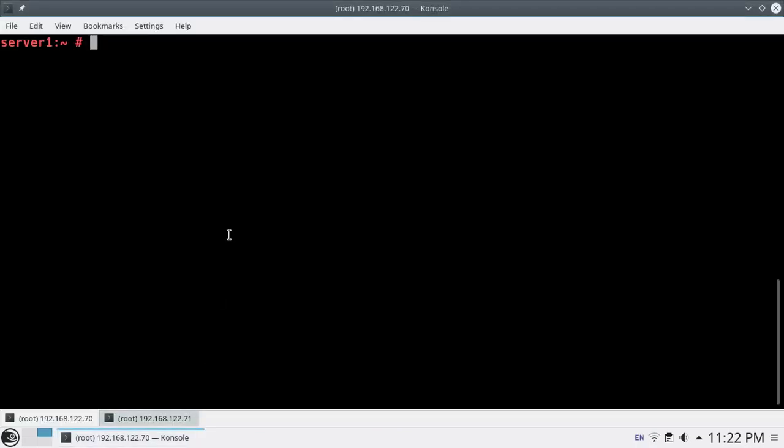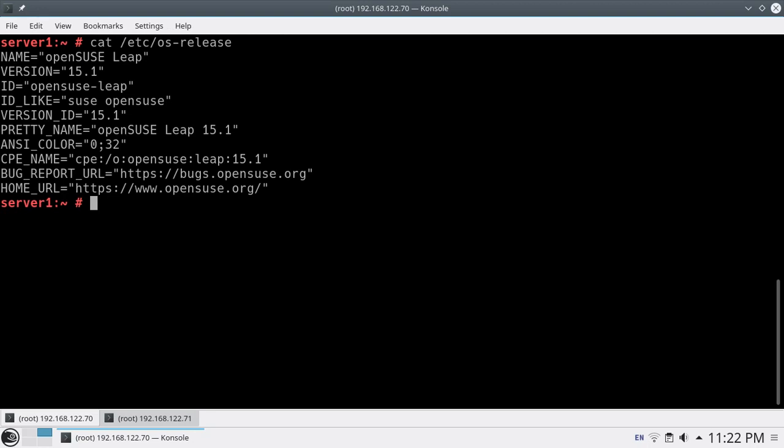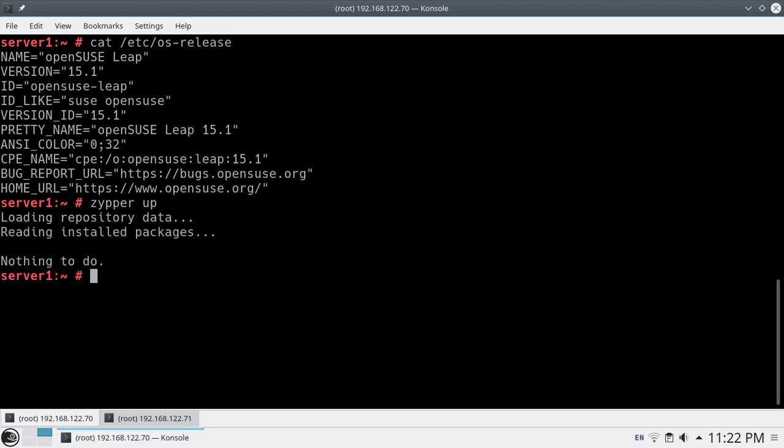For my demo I have two servers, server 1 and server 2. Both of these servers are OpenSUSE. As you can see, I have used OpenSUSE Leap 15.1. Instead of this you can use SUSE Linux Enterprise 15.1 or 12 SP3, anything is fine. To start the installation process, first you update your server. In my case I have already updated and they are up to date.